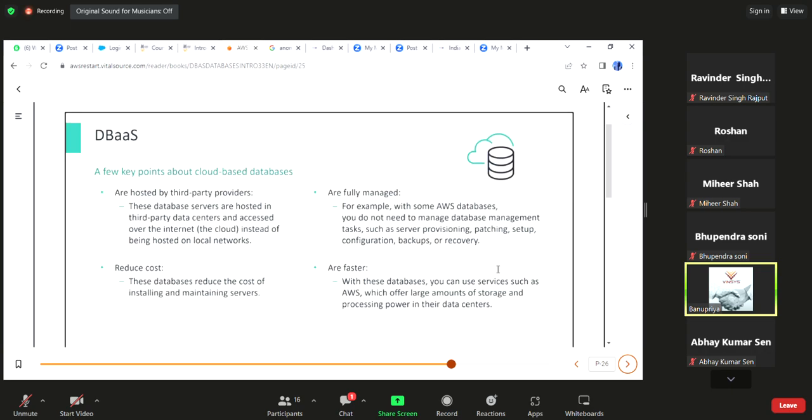Some key points about cloud-based databases. Yes, please. Someone read this, please. A few key points about cloud-based databases: they are hosted by third-party providers. These database servers are hosted in third-party data centers and accessed over the internet, the cloud, instead of being hosted on a local network. Second is reduced cost.